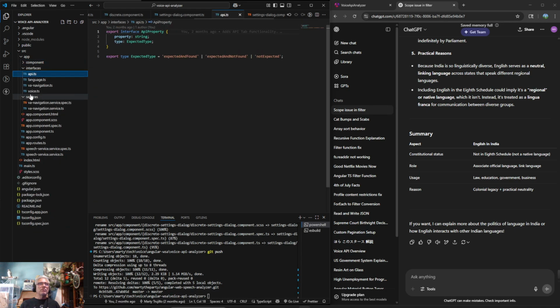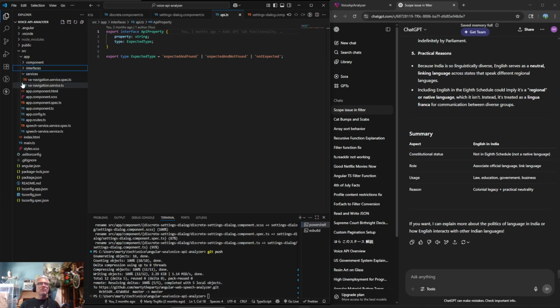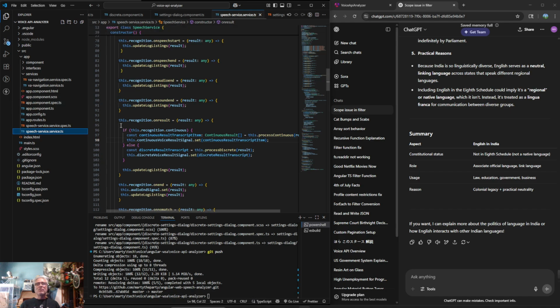Interface, voice. Oh, that's interfaces. Close the interfaces. Open services. I have a navigation service, speech service. I really should move that in there. What are these things called?